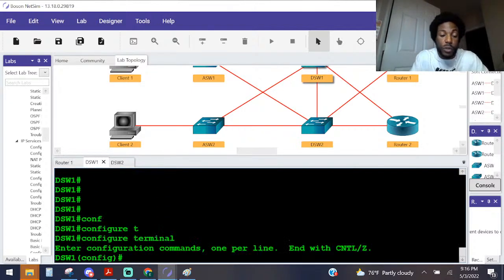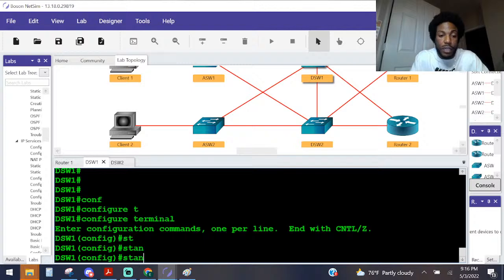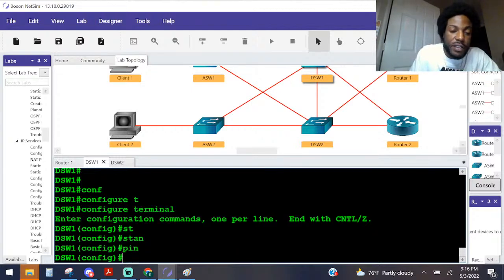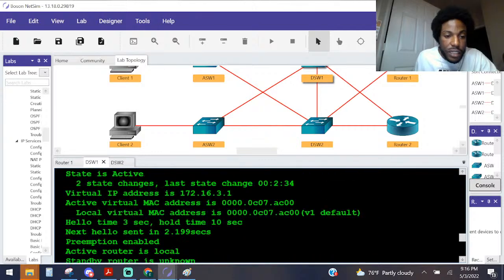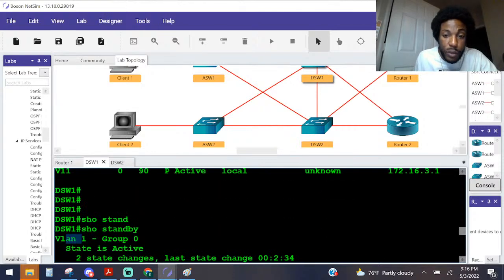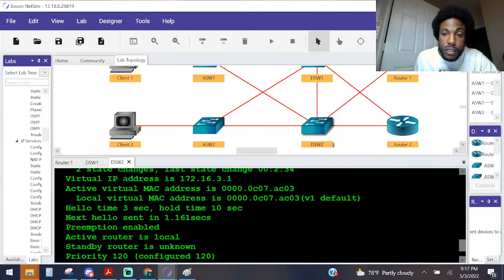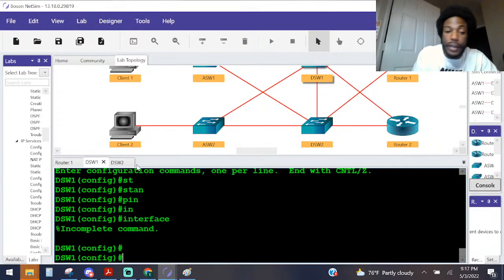Go to global config mode, standby. You know what? Let's remove the standby 0. This is what we ran into last time. Remember, I couldn't remove the group 0. Let's take a look at that. Interface, what was it? VLAN, it's supposed to be on VLAN 1. That's on VLAN 1. What's the other one at? VLAN 1, so that's correct. So we definitely need to fix the group on there.